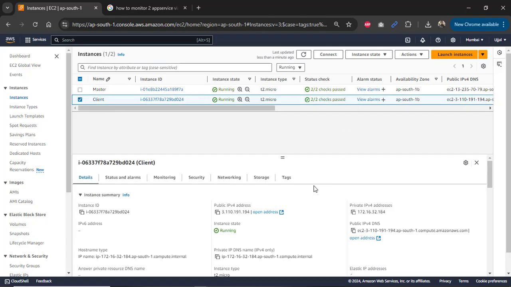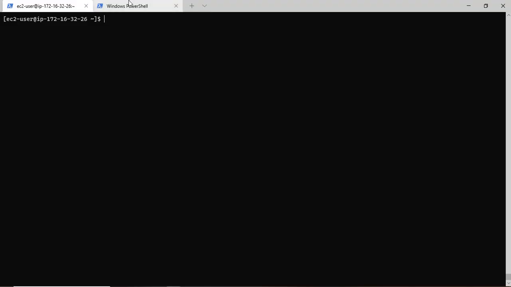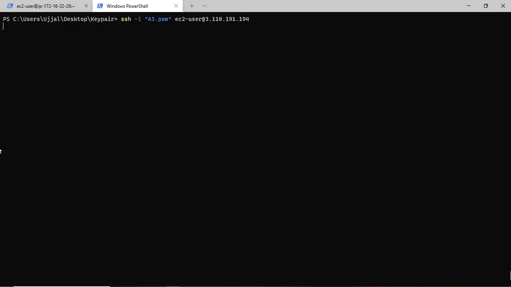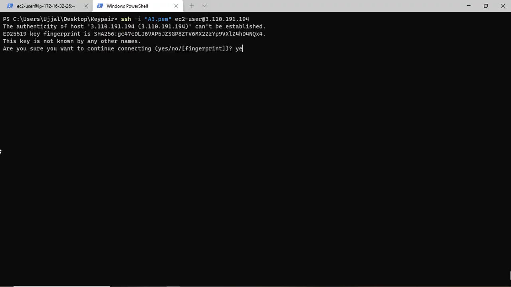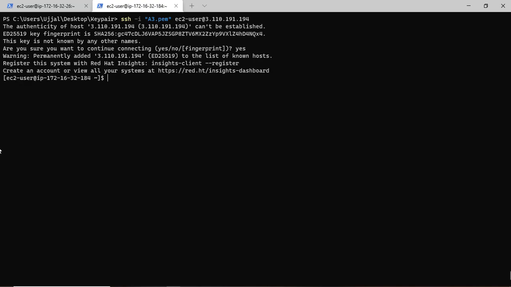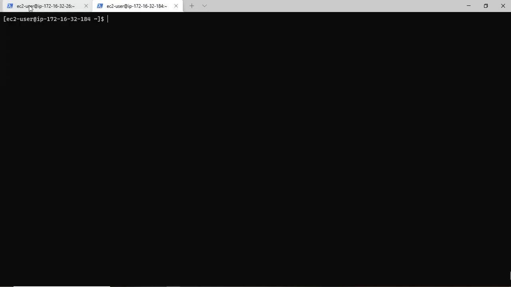Similarly, I will connect with the client node as well. Let me find out the client IP address. From here it is the public IP address of my client server. So ssh -i, the key file is a3.pem, and the user is ec2-user@IP address. Okay, now I'm choosing yes. I have logged in. Now switch to root, that is sudo su -. I have switched to root.